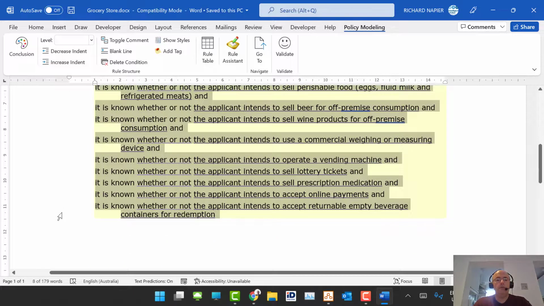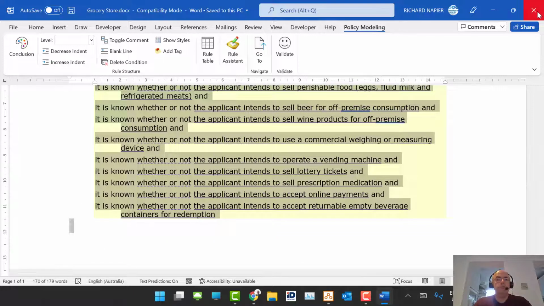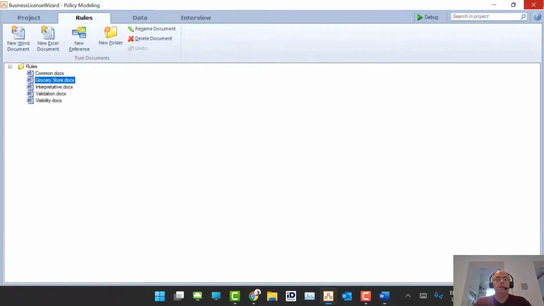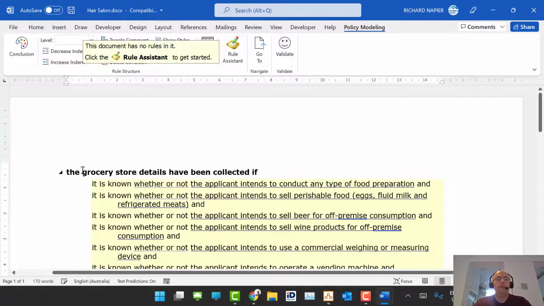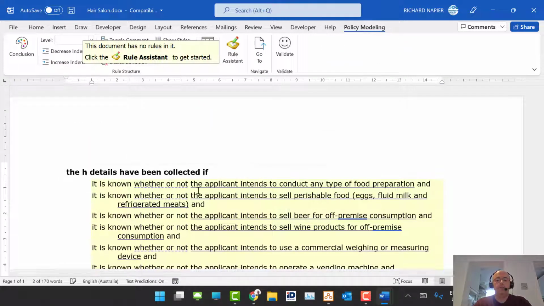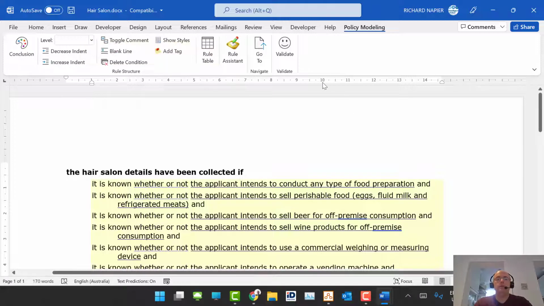You could either just copy and paste this into a paragraph further down, or if you're going to be a good citizen, which I'm going to try and be, you could create a new Word document and you could call it, for example, hair salon. Open it up, paste the copy in, and change the grocery store details to the hair salon details.